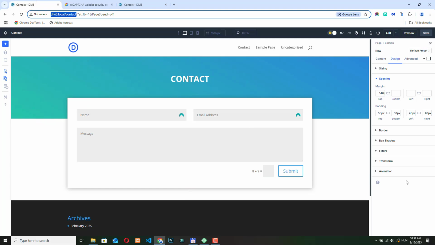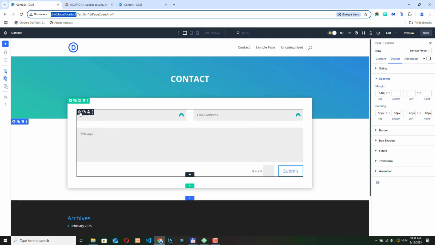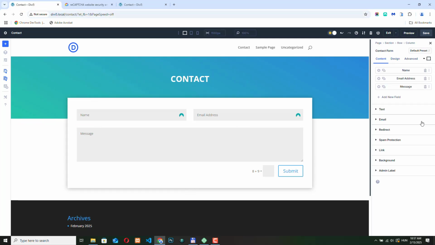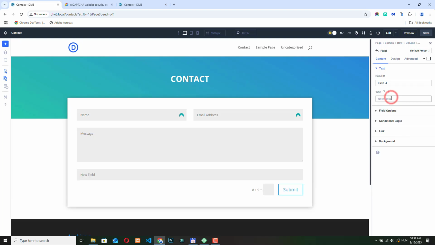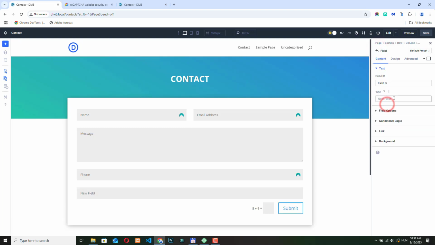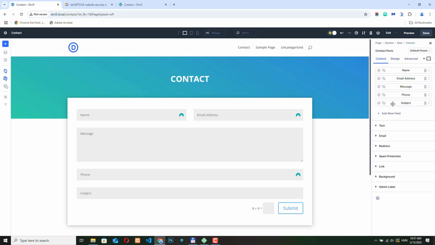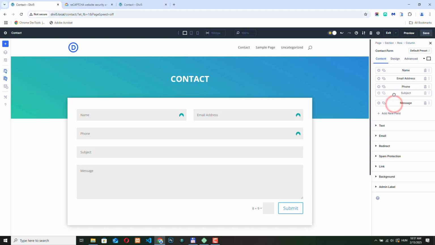Let's go back. Let's edit the module. And here we have 3 fields, but we can add new fields. Let's add one for phone and another one for subject. Okay, we can rearrange the order of the fields. So let's bring this one here and let's bring this one here.